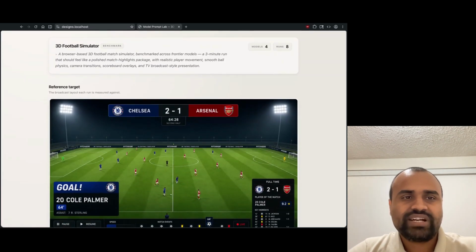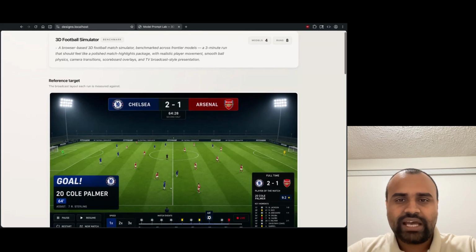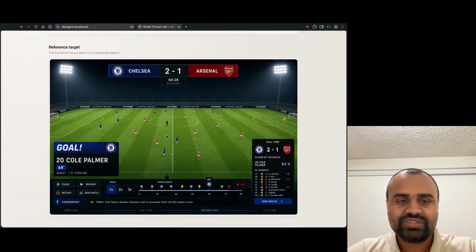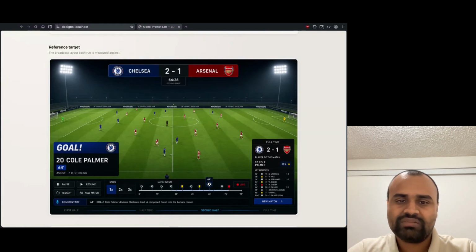What we have tried is to ask the models to build a 3D football simulator. This is basically a 3 minute scripted run where we would like to see all those match events simulated in the 3 minute run, as close as possible to this image. This is a reference image we gave along with our prompt. The whole prompt, this reference image, plus the output we got from the models, everything is committed in GitHub. That GitHub link we will give below.